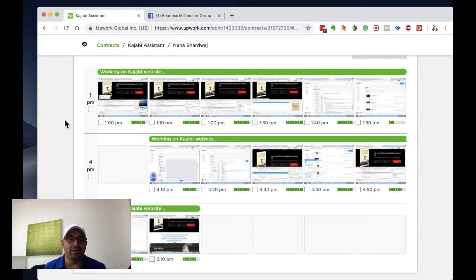So let me break this down. This shows the time they started, and if you notice here where it says 1 p.m., 1:10 p.m., 1:20, 1:30, 1:40, okay, that's screenshots every 10 minutes. So it's randomly taking screenshots of their screen. And this green bar, this shows how active they are. This means how much are they using of their keyboard, how much are they using their mouse. So it actually tracks mouse movement and keyboard input, and it gives you an aggregate number, and this one is 8 out of 10, okay?